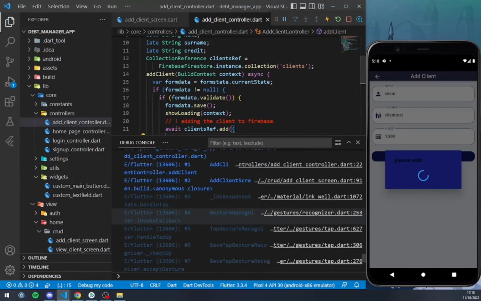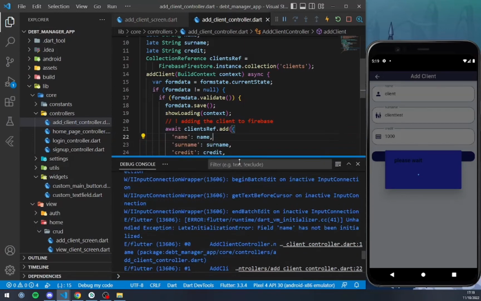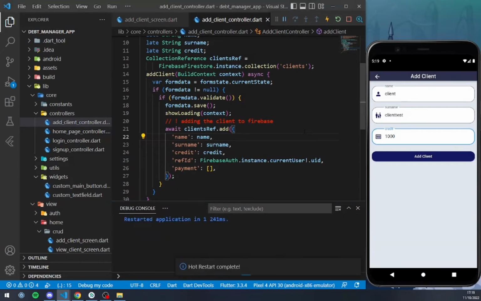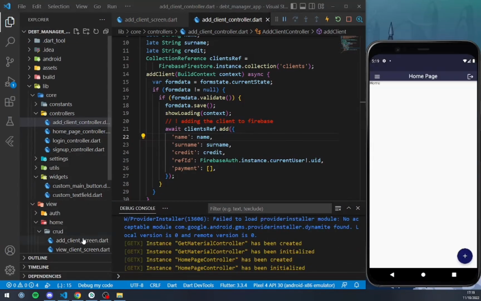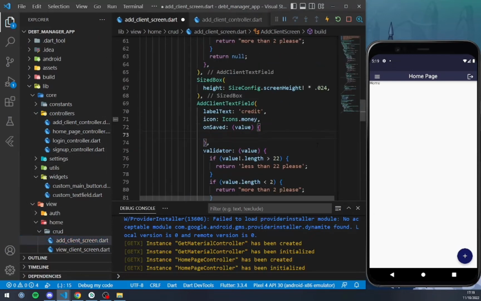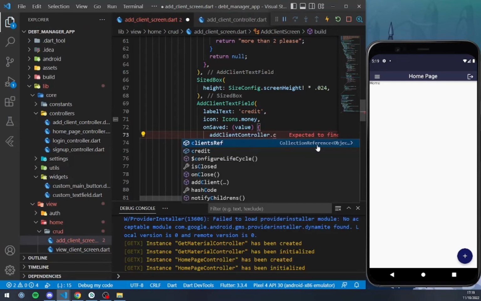we do have a problem here. It has not been initialized. Alright, we do have a problem here, of course. What we forgot is here inside the add client screen, not the sign up controller, but the add client controller dot.